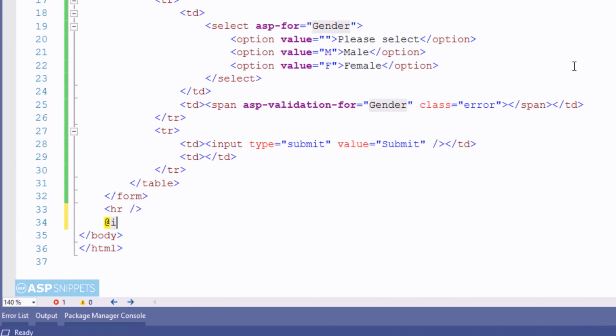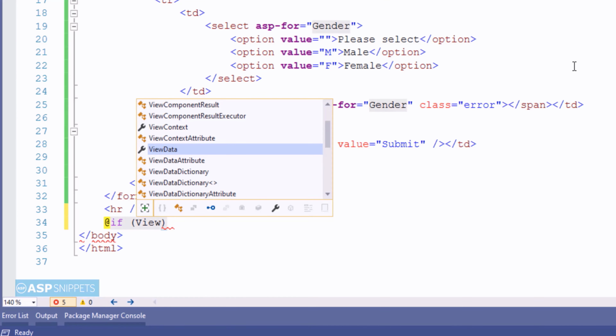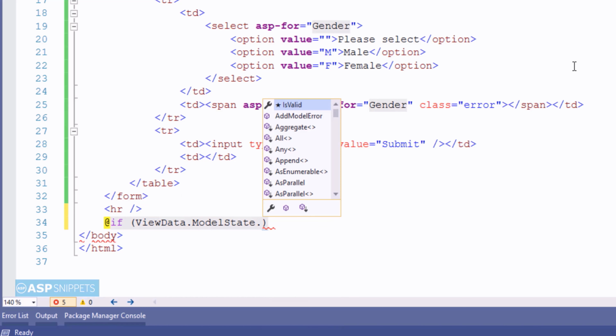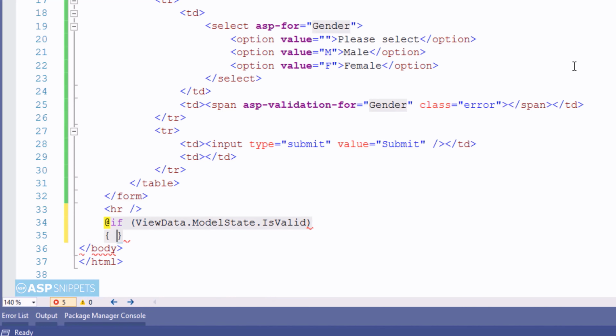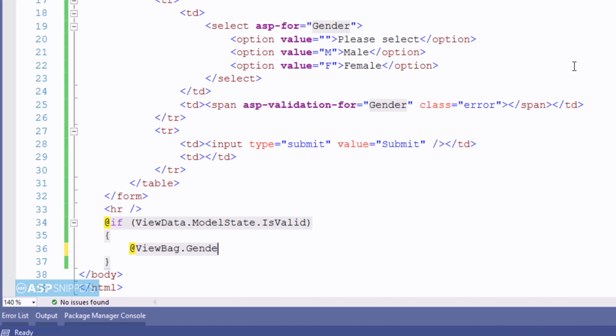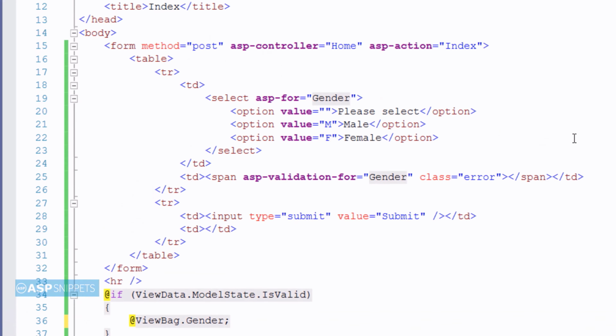Firstly, I am checking whether the state of the model is valid or not. If the state of the model is valid, then the value of the ViewBag object will be displayed using Razor syntax. So now here I'll be displaying a message from the controller inside the view. For that purpose, I'll be making use of the ViewBag object. ViewBag allows us to create dynamic objects. That means we don't have to define the data type.